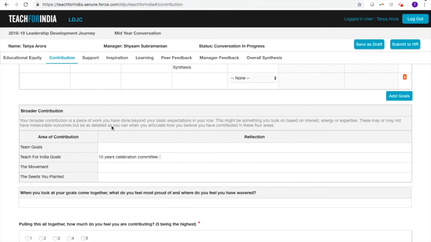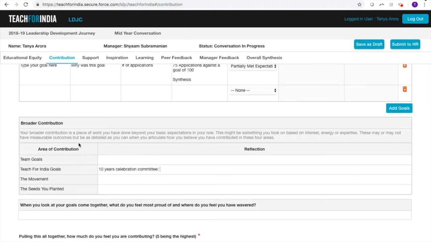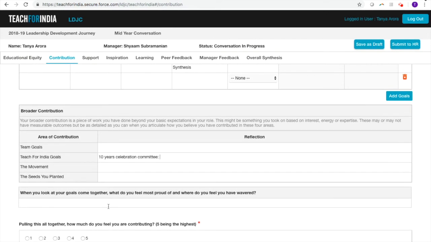As we keep progressing, the next and actually the only big question in this section asks you to synthesize everything that you've reflected on in the first section, which is your core contribution, as well as the second section, which is your broader contribution, and to really think about what you are feeling most proud of. What are you feeling like, yeah, this is exactly what I'm feeling good about. I feel like I've been able to have strong impact here. And can you start to synthesize that and articulate what that feeling is and what's leading to that?